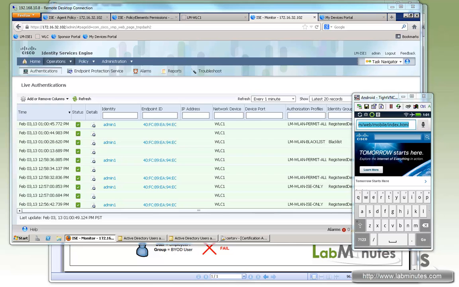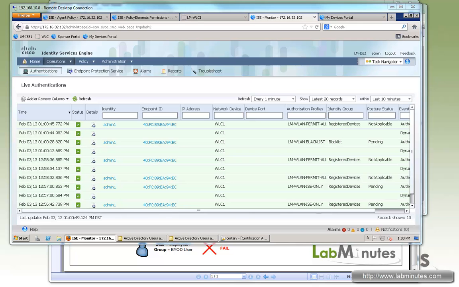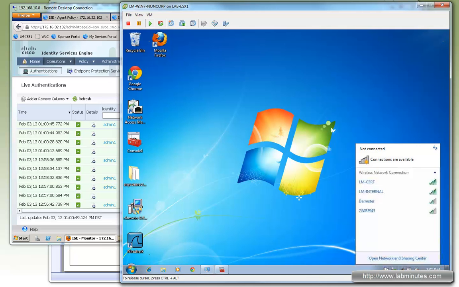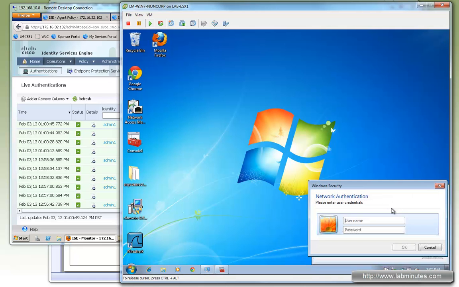Okay. So now that we're done with the mobile devices, iPhone and Android, let's move on to our final test client, which is the Windows machine. So let me get that out of the way and bring up the Windows machine. Right here, we're yet to connect to the wireless network, so let's go ahead and connect with LM internal. And it's prompting you for username and password. So let's first try the one that we know is going to fail, which is employee 1. So we try employee 1 and password.